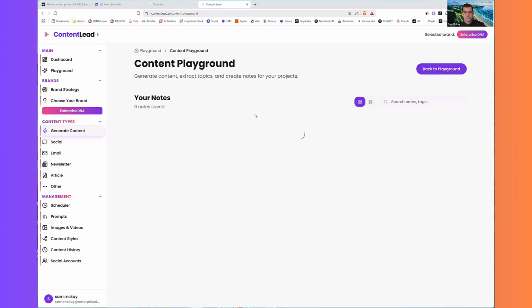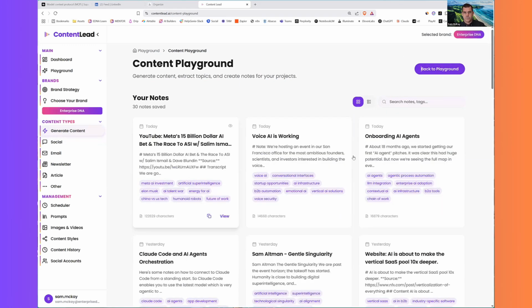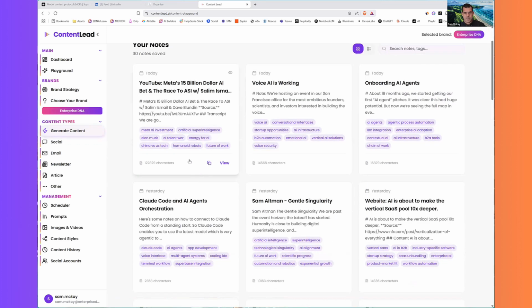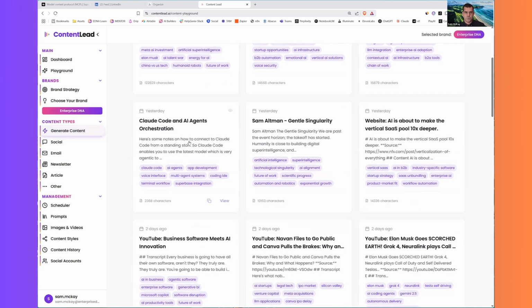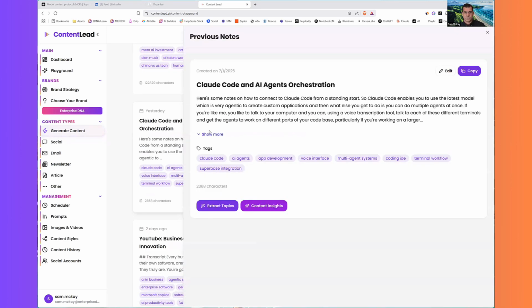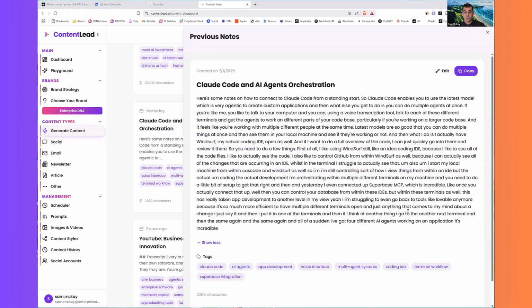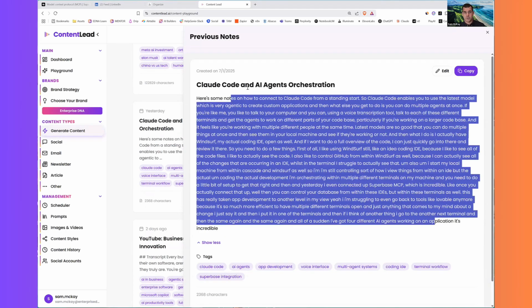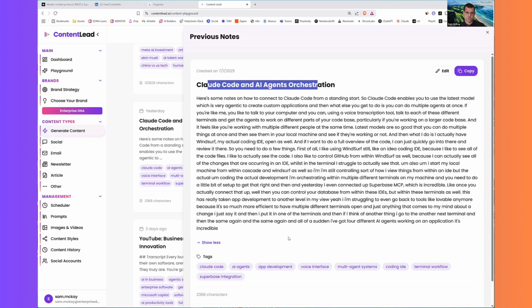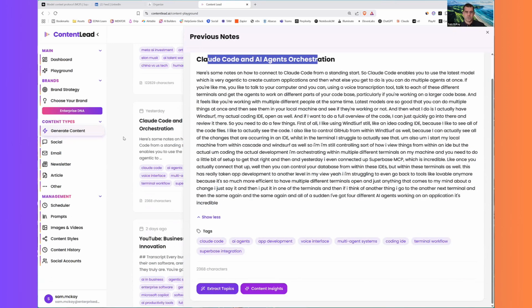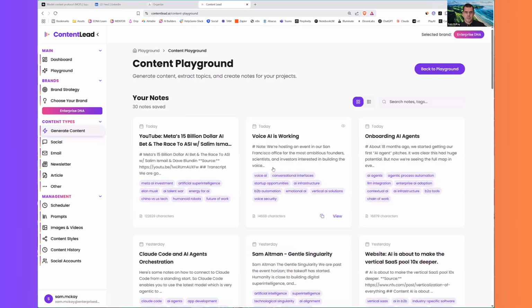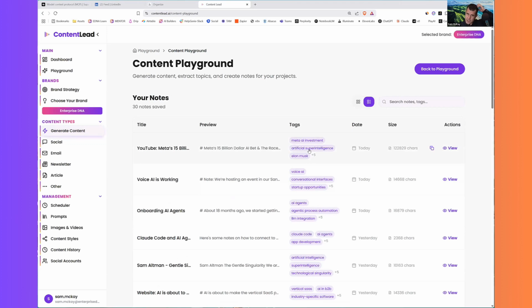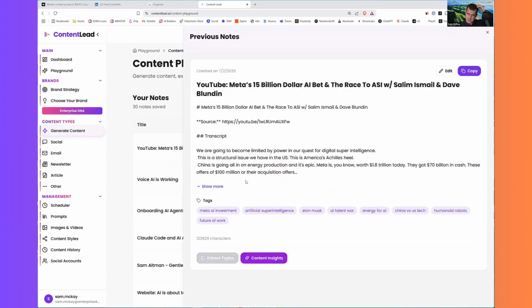Then you come to your notes, and you'll see these are all of the things I've been collecting over the last few days, like all the articles I like. This one was just me talking, an idea that I had about Claude Code and AI agent orchestration. You just log it into your library here, and through AI we create tags. We can also extract topics like this.